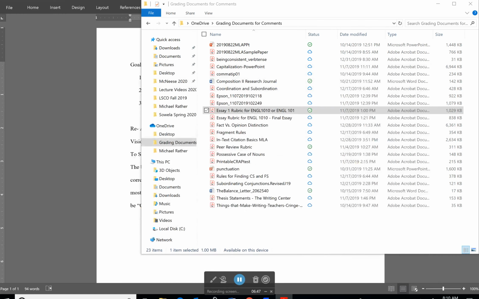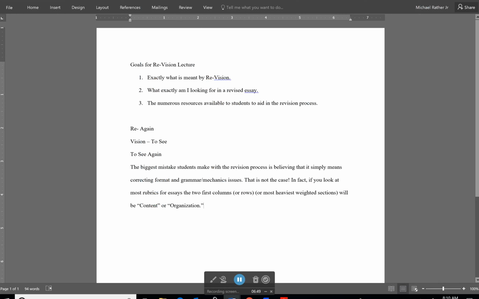Now, when students limit themselves to only focusing on grammar and mechanics and format, they are missing the proverbial forest for the trees. What I mean by that is they're missing the obvious issues.